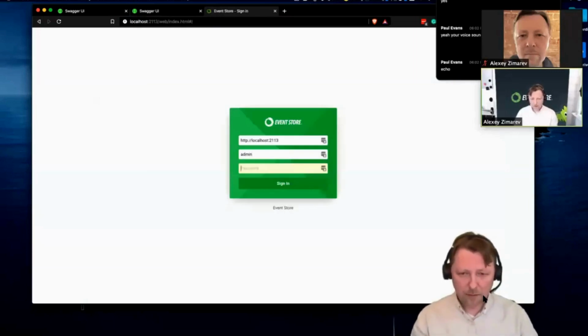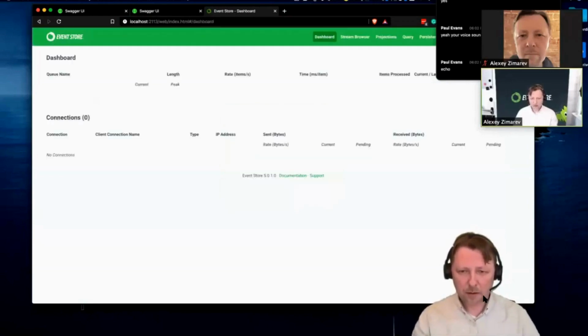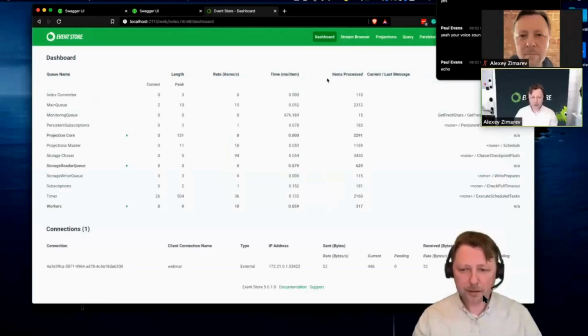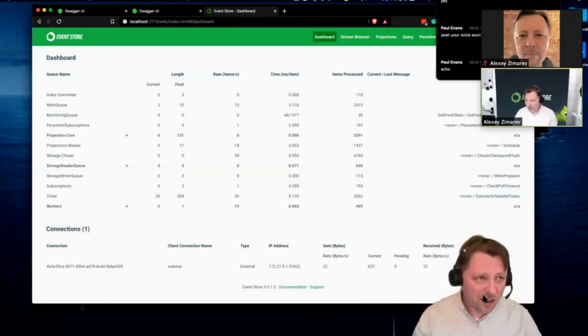And if you remember the default credentials, I do. This is how it looks. We don't like it too. Sorry to those who worked with Event Store and don't like this dashboard. We're going to fix it in the next version, but so far so good. We're just going to use an icon.